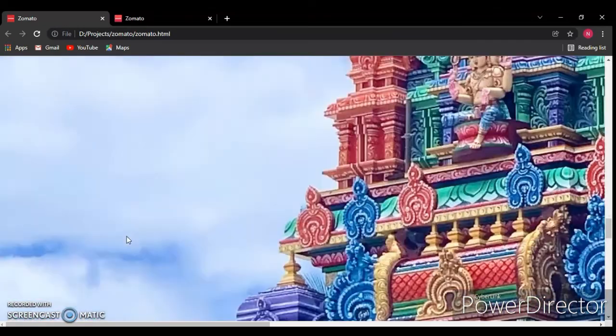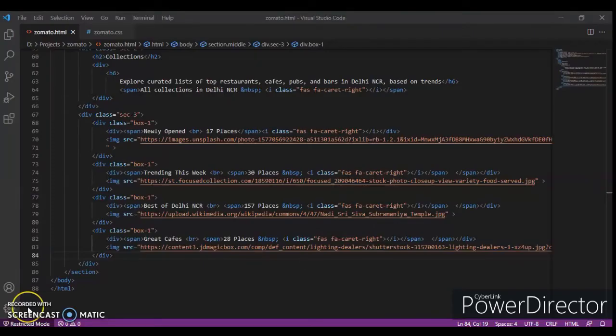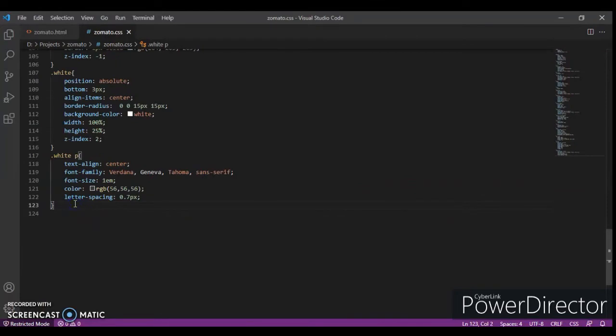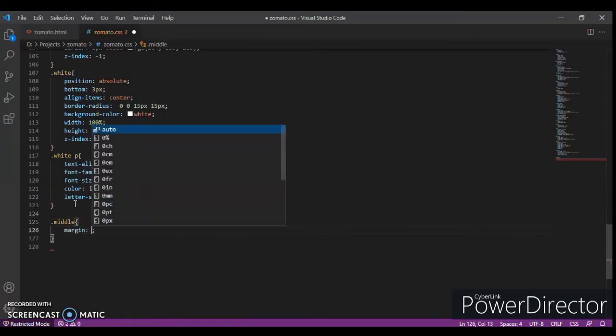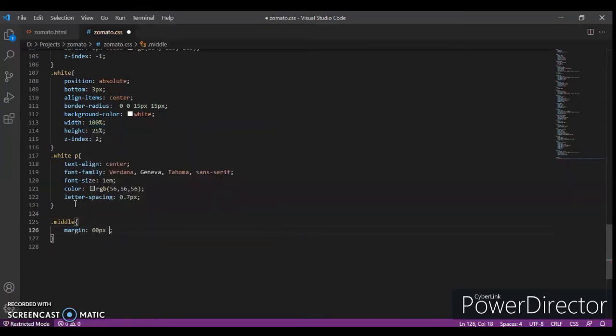So now we're going to write the CSS. Now open CSS file. So here is our previous code of CSS. Now create a middle margin 60 pixels and 150 pixels left and right. Okay, Control C.